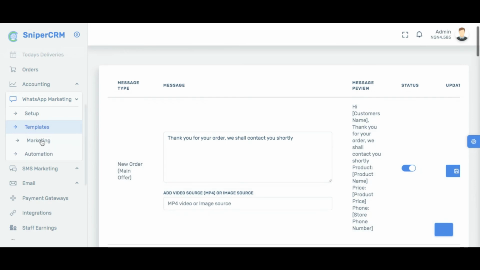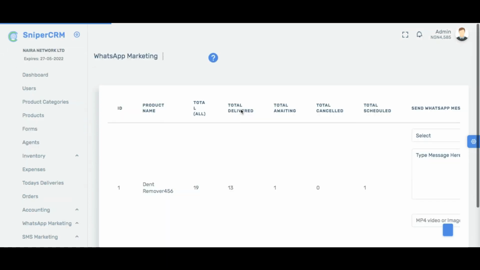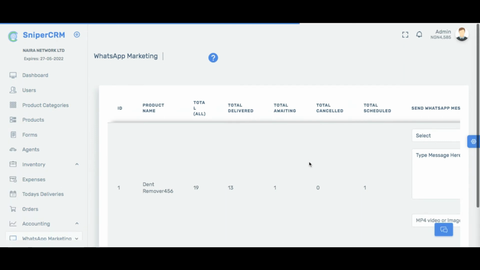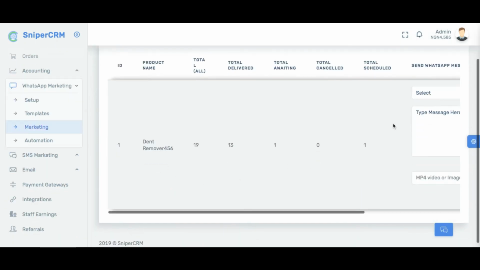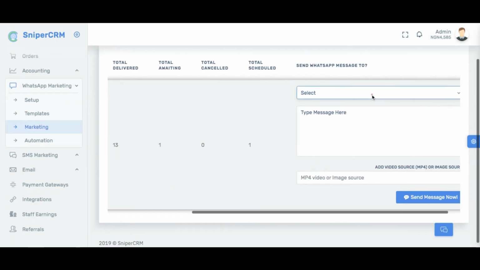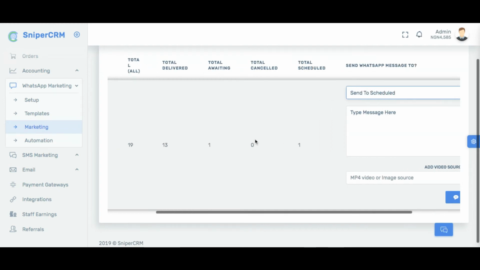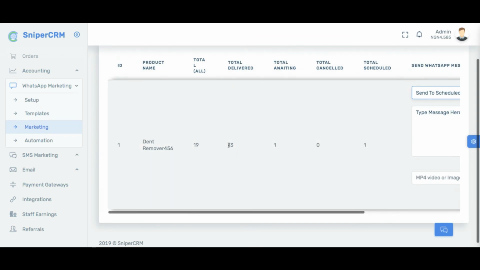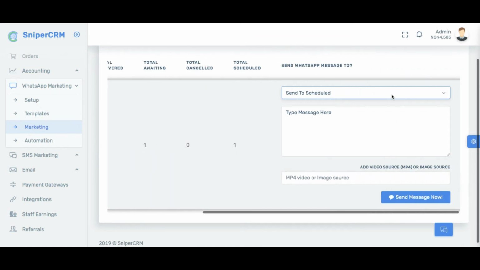Now, marketing allows you to do a bulk WhatsApp broadcast. So for this product now, I want to send a message to all the customers that we've delivered this product to, or the ones that are on awaiting, or the ones that have cancelled, or the ones that are unscheduled. Based on the order status, you can see them here. Total delivered 13. So I can say, okay, send this message to all people that we delivered to.